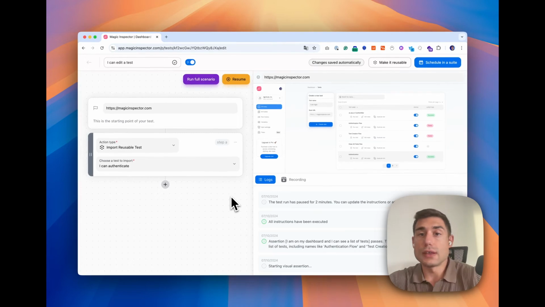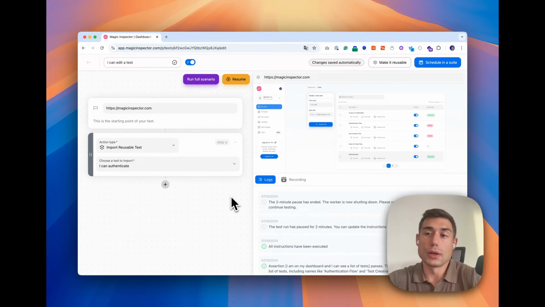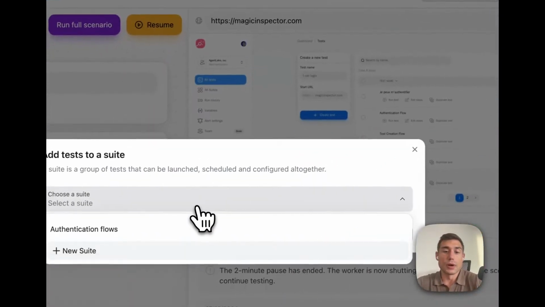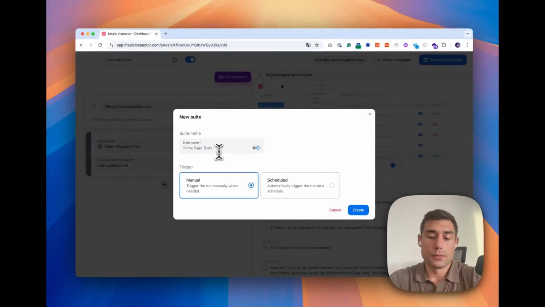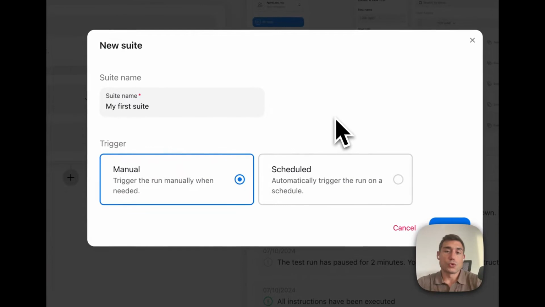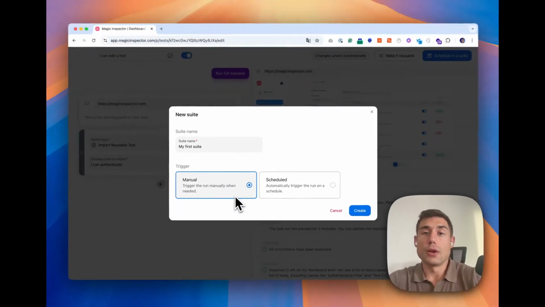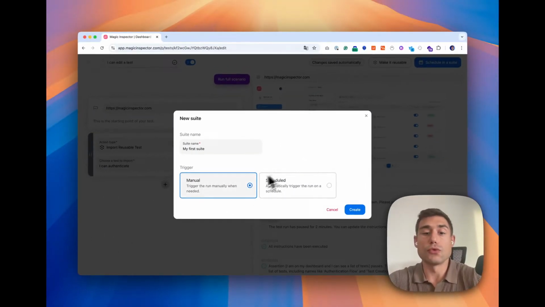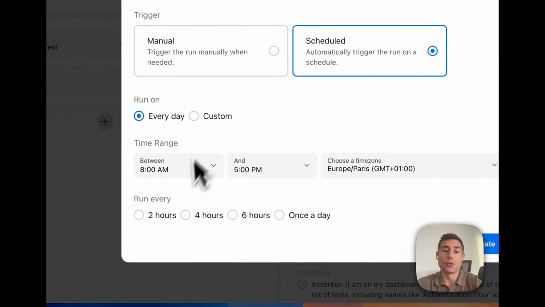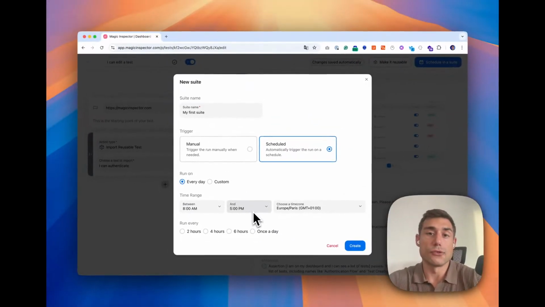Once I'm satisfied with my test and want to schedule it to run automatically, I can set it up in suites. So I'll click on the Schedule in a Suite button, and from there I can create my suite. For example, my first suite. I can choose between two behaviors, manual or scheduled. In manual mode, you'll need to run your suite manually. In scheduled mode, you can set the interval at which the suite will run, as well as the hours or days it will launch.